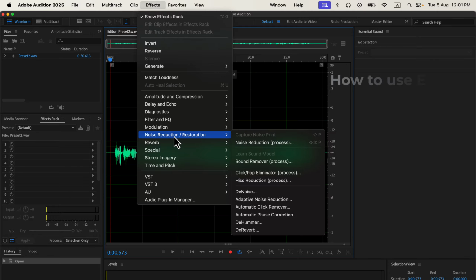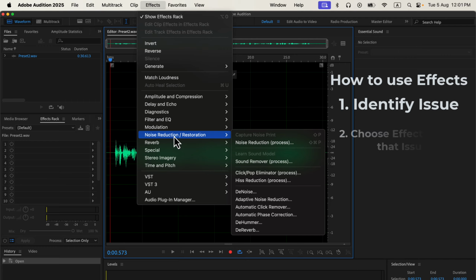When learning how to use effects in Audition, you should always follow this three-step process. Identify the problem in your recording. For example, is it too quiet or too loud, or is it noise? Proper identification of the problem is the first step. Usually, you will have more than one issue with the audio, but there is a fix for that. After identifying the problem, choose the right effect for that problem. And finally, configure the effect properly based on your recording.